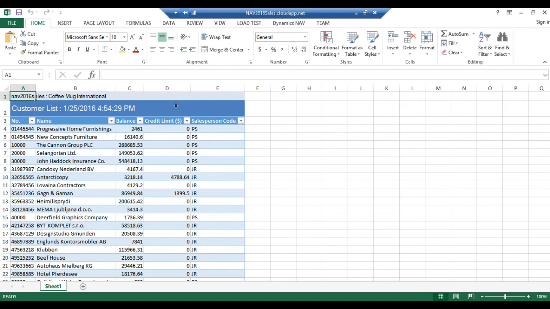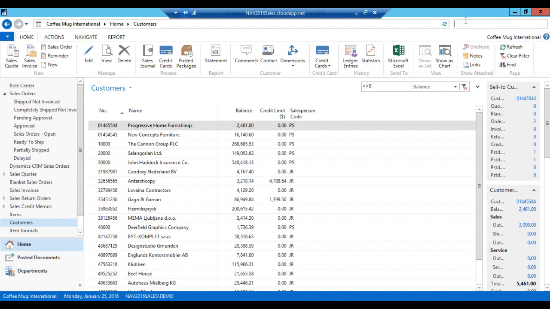However, what happens if the data changes in NAV? How can we update the data in here without actually going through this exercise again and again? So there is a nice trick to that. Let's just make a note that the Canon Group has a $168,000 balance. And so I want to post a sales order there to increase that balance by 10,000. So I go back in here, I go into my sales orders.